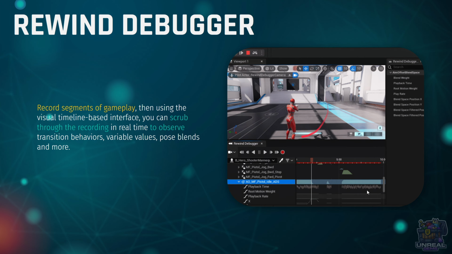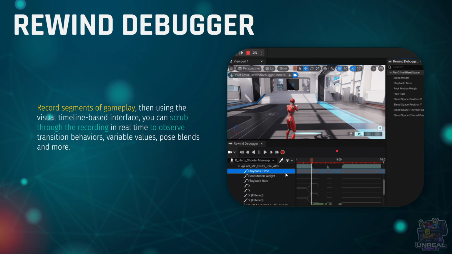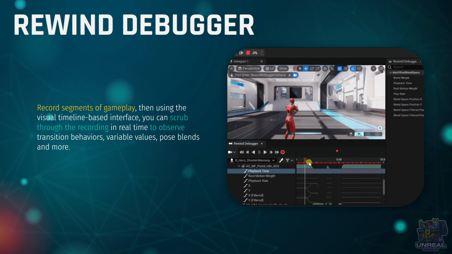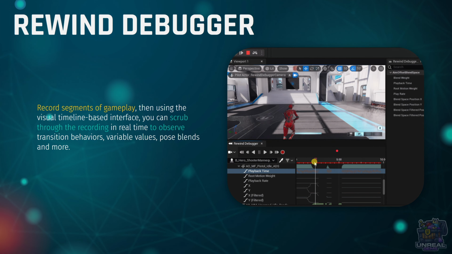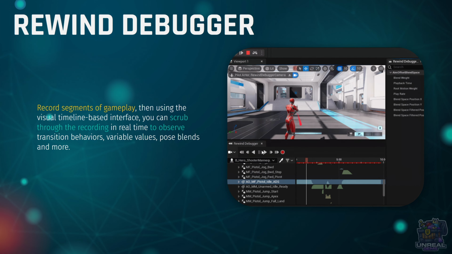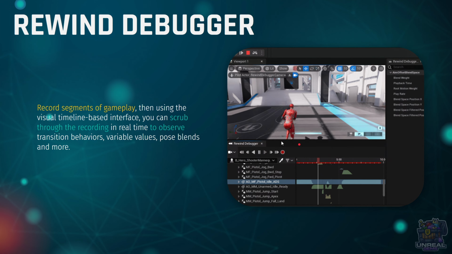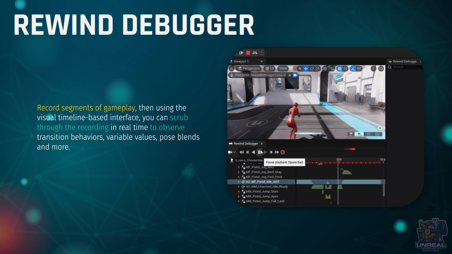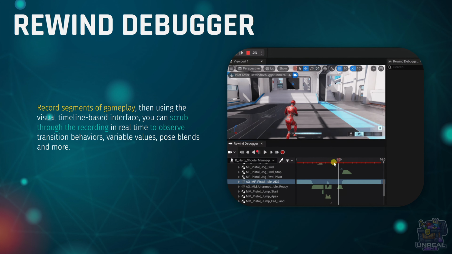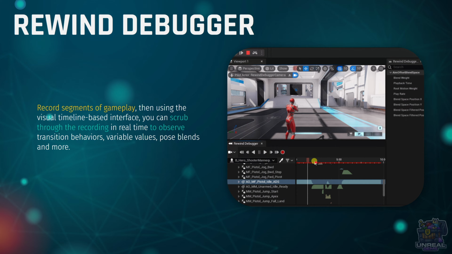So as we can see in the Lyra character, we are going to have a pretty complex character, and if we have any problems, they are going to be really difficult to debug if we just do it with print strings and things like that.